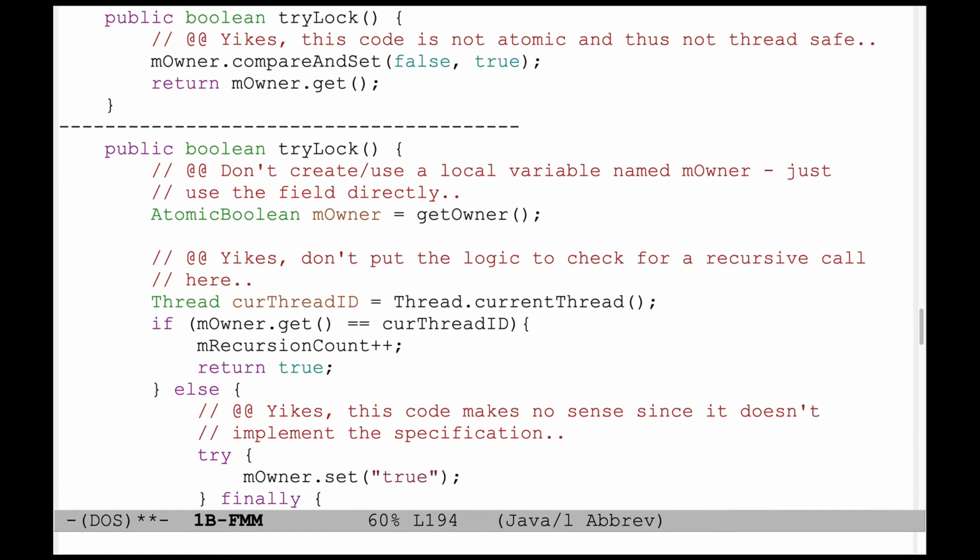So you need to rearrange this code so it just does one thing and returns the result from that one thing. Here's yet another problem with another implementation of tryLock. First, don't confuse the heck out of people by naming your local variables with an M prefix. The M prefix is intended only for fields in classes.